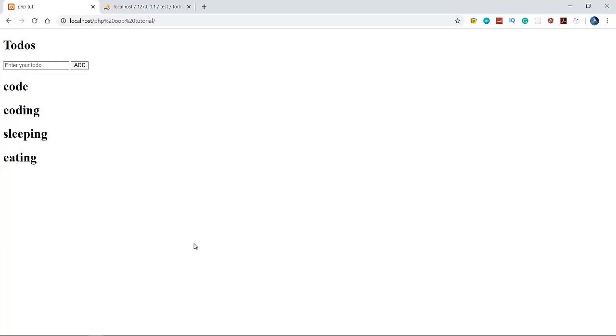Now there will be only two videos here. One will be edit and update, and after that there will be our delete operation. These two will be of good length, and after that the delete operation will be short here. After that we will move to our login system with MVC.